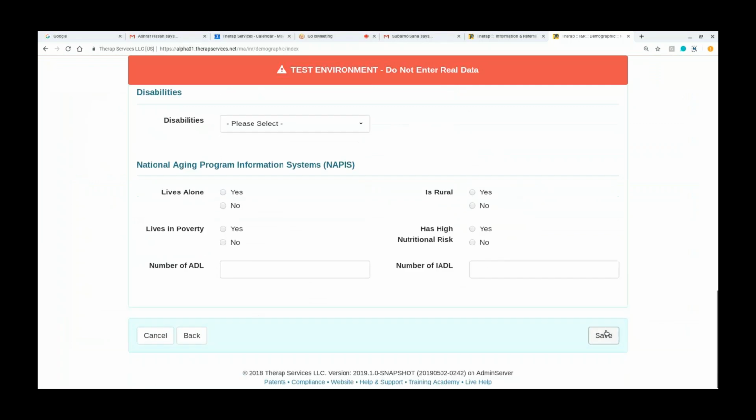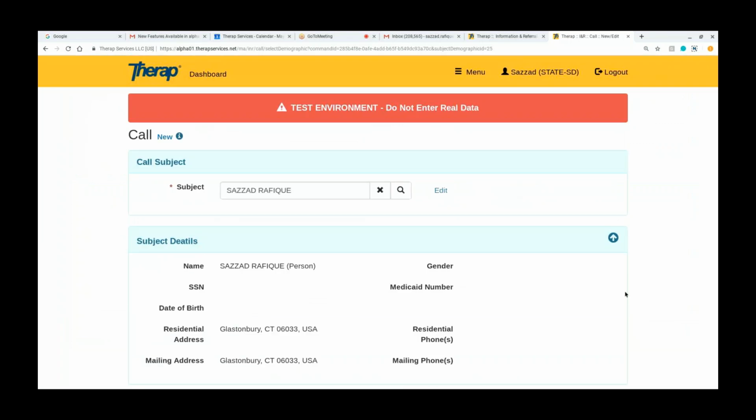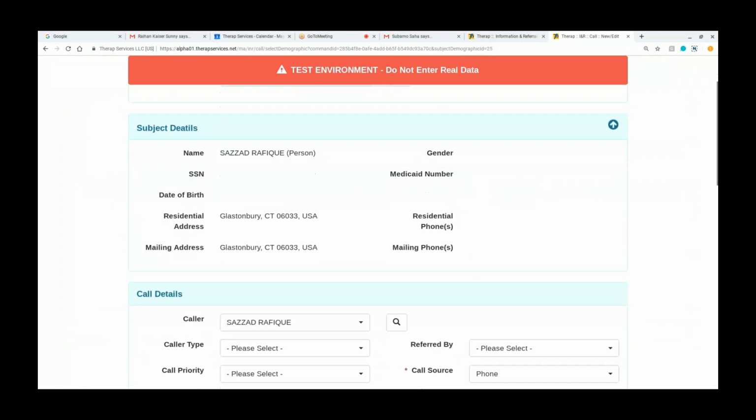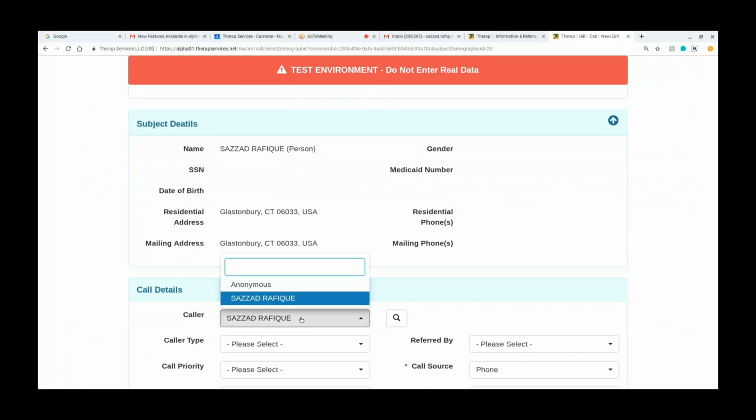Kind of to follow up on that, I see that you can leave it as anonymous, but if we ever discover that this anonymous person's name is Joe Smith, how can we go back and change that, or is it once it's saved, it's saved?